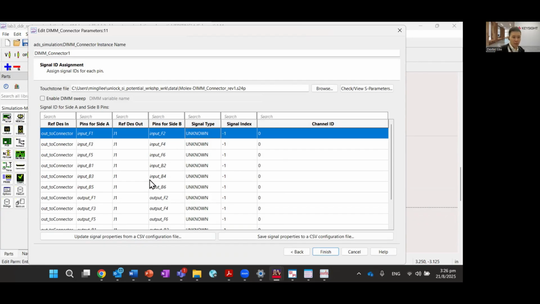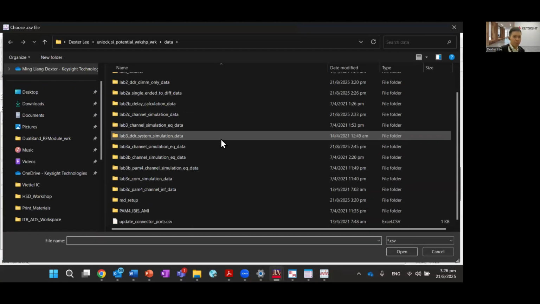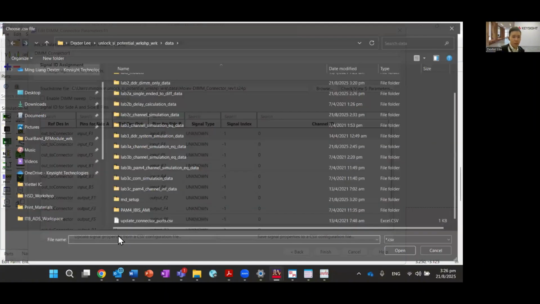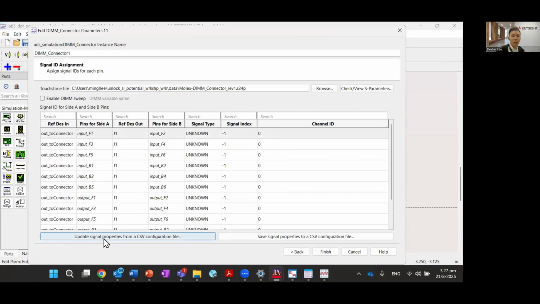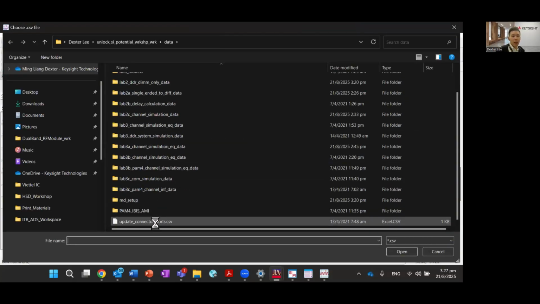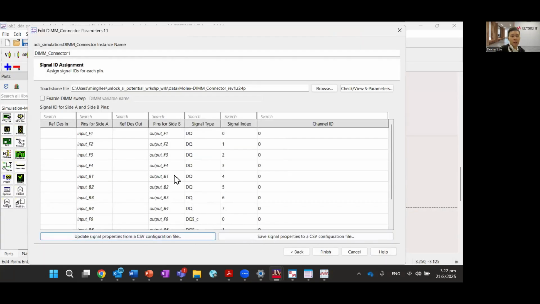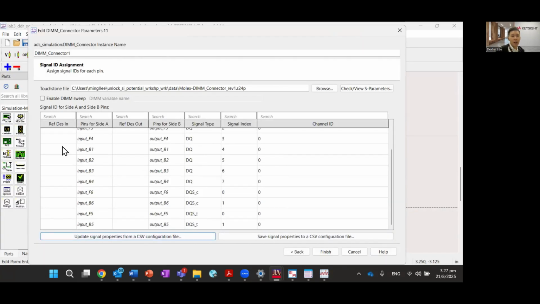But what we can do is to update signal properties from a CSV file. This already has all the pre-configured signal type and signal index configuration. So if you follow me, you can update signal properties from a CSV configuration file, and then you can update the connector ports and open. So you can see everything is defined properly.